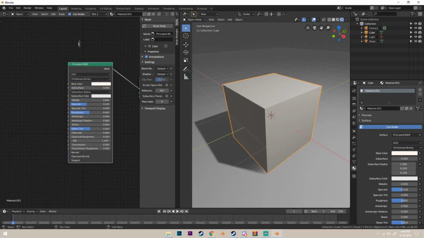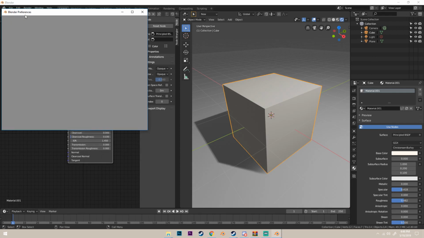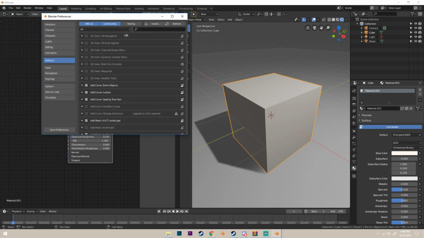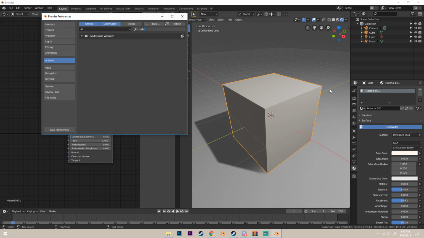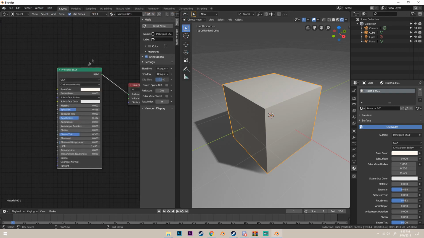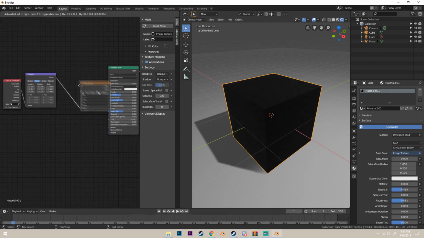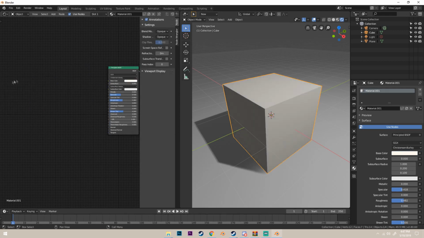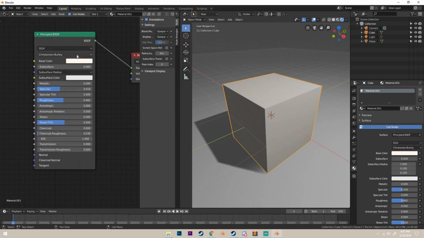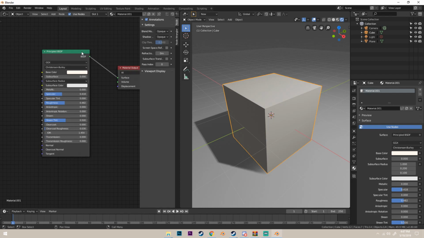You can also, if you have the Node Wrangler add-on, by going Edit, Preferences, going to add-ons and just typing in Node, you'll see Node Wrangler. Just check that and click Save Preferences. It makes materials a whole lot better. If you select the principled and hit Control T, you get this, and you can add image textures and stuff to it. You can also do that with diffuse. You can do that with any shader actually. So that's how you apply texture to your shader.